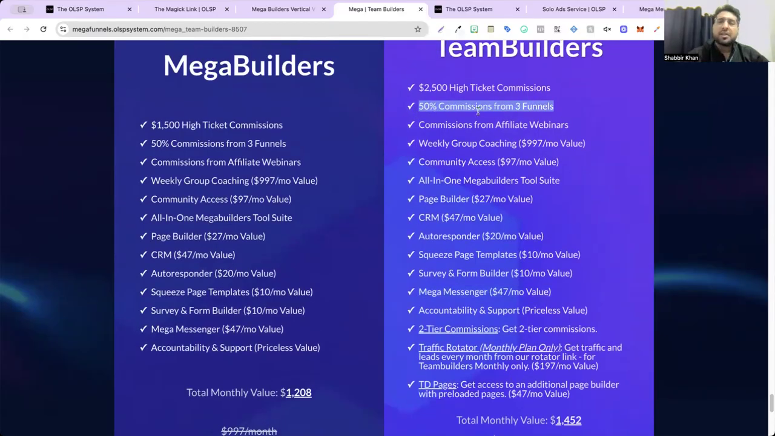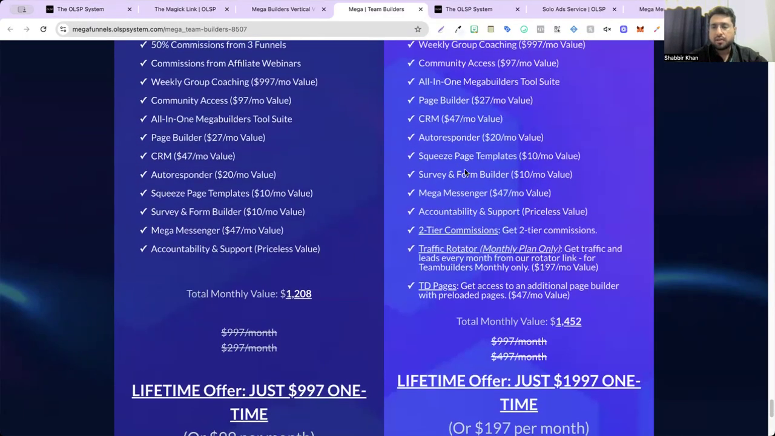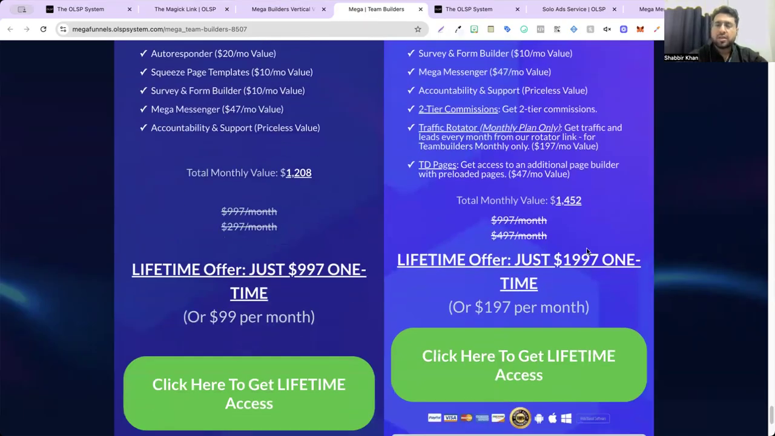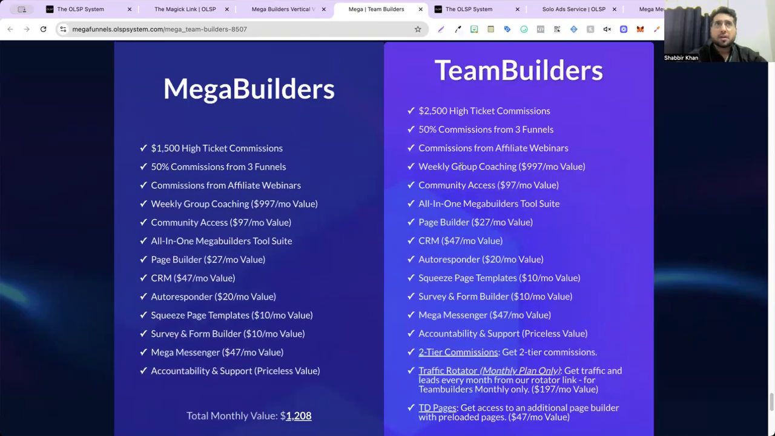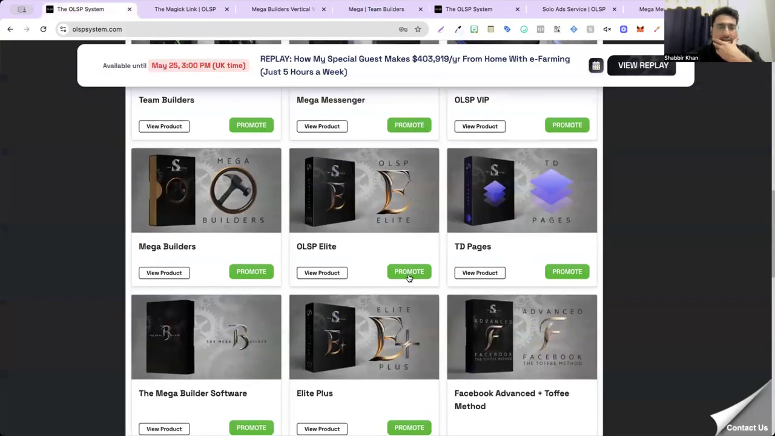What does this mean? This means that if someone under him upgrades at the $1,997 package, he's going to get $1,000 commission. Or if someone upgrades at the per month package, he's going to get a 50% commission of $197 per month. That would be approximately $100 a month, every month. So basically, if you choose to upgrade on this, you will get $1,000 commission if someone under you upgrades, because you will get 50% commission for the funnels.